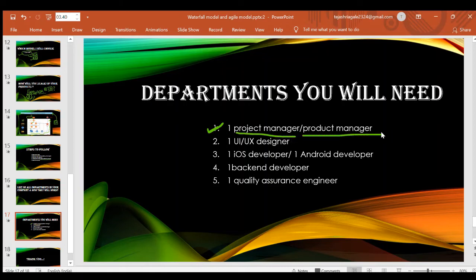First, we require one project manager or a product manager. Then we require one UI or UX designer. Then we need one iOS developer or one Android developer. Then we need one backend developer. Then we need one quality assurance developer.